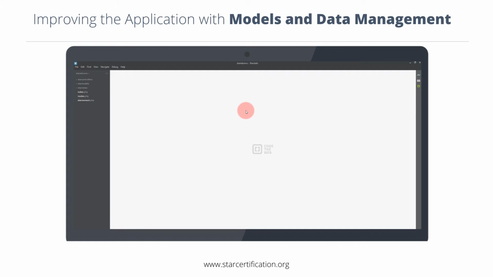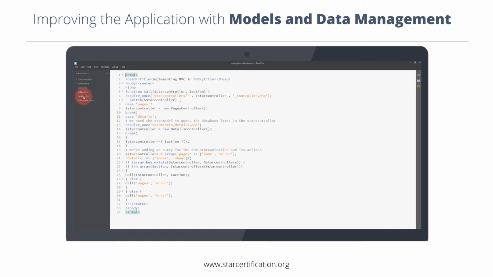In this video, you will learn how to improve the application with models and data management in the MVC application. After creating the basic data structure, we want to be able to query the database and display the results. We will update the routes.php file for the details controller.php, as shown in the code. We have implemented the new details controller class, which contains information such as the name of the singers, one of their songs and its lyrics.